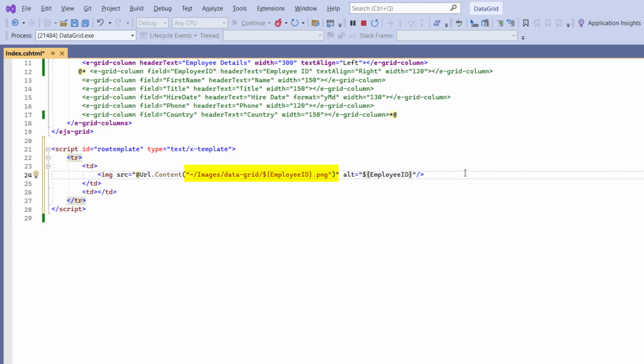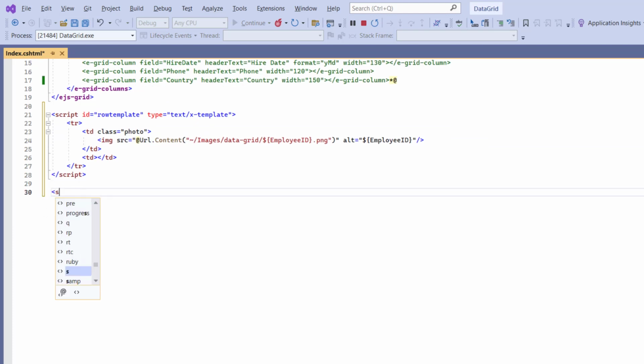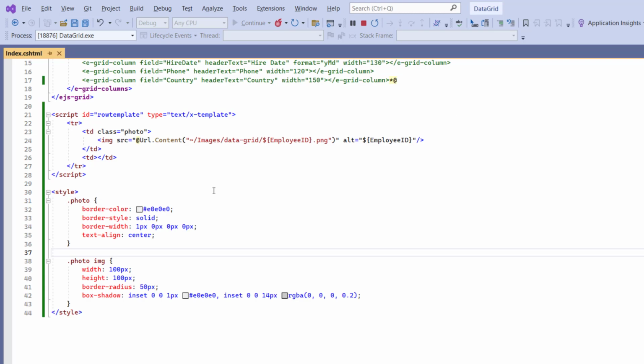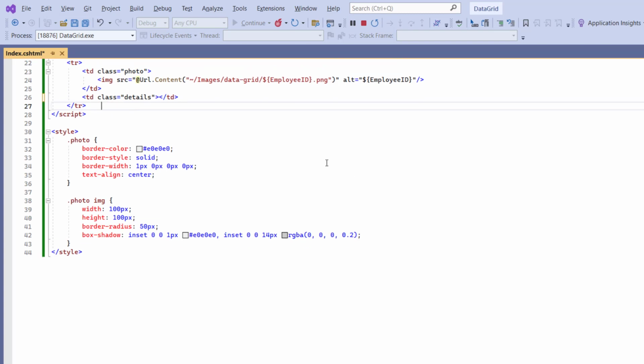Notice that I constructed the source path based on the employee ID data source field, and also added the alt attribute. Also, I add the class photo to align the image. Then I add the style element to define styles like border color, text alignment, border style, and more to align the image. For the next table data tag, I plan to display the employee details. So I set the class to details to align the table data. Since I will keep the same border color and style, I'll define it for both photo and details classes.